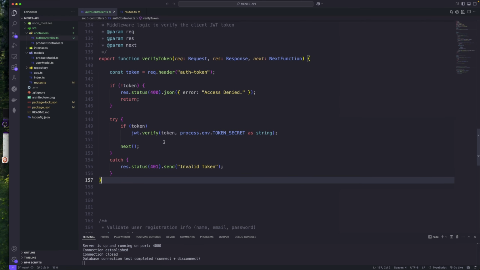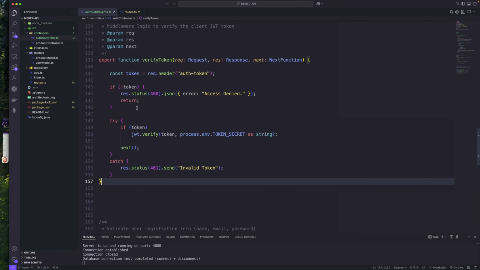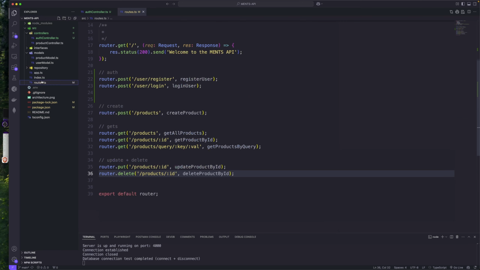So one function here, and we can see we have nodemon running in the back here. So let's try it out. I think we can manage to do this in the same video here. So what we need to do, we need to go to routes now, and we need to decide where should we have this middleware.